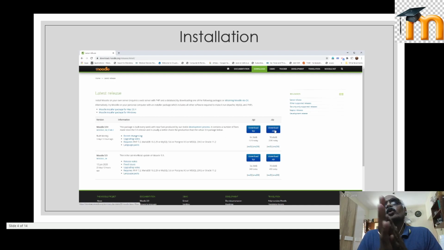It's preferable you download it in zip format because you're going to install it in Windows. So you download the zip file, which is around 70.8 MB in file size. You download that file also. So both of these files will be downloaded to your download folder.